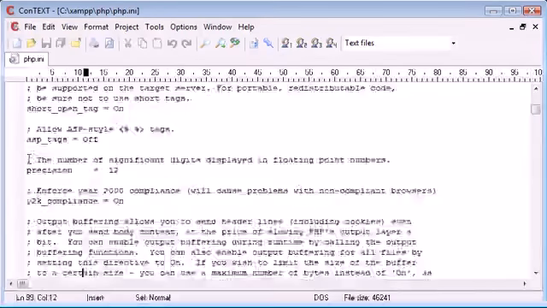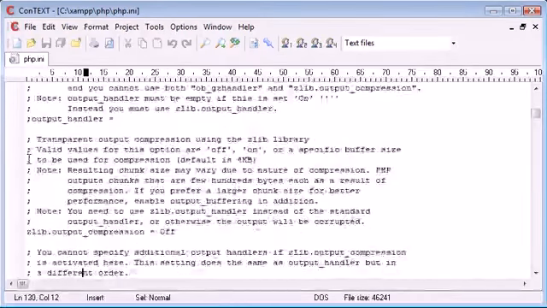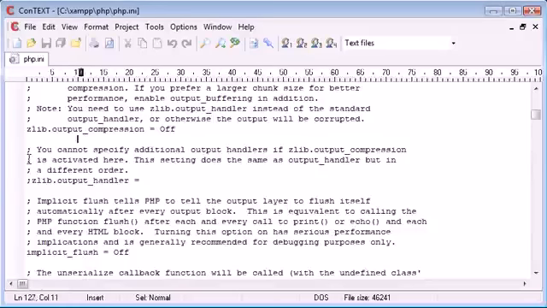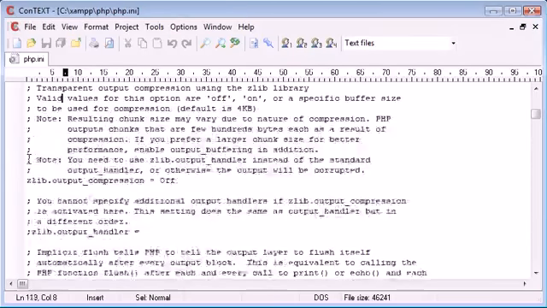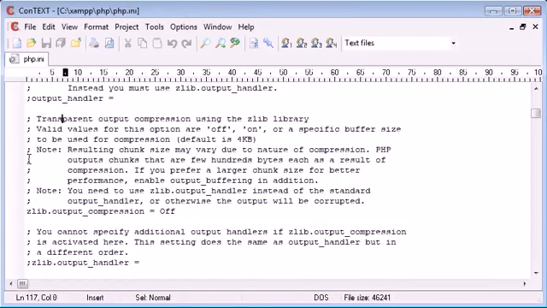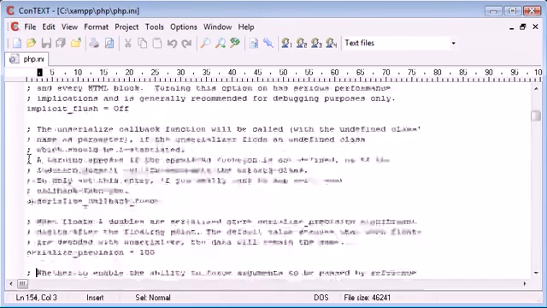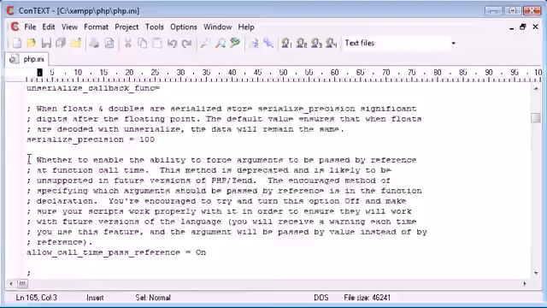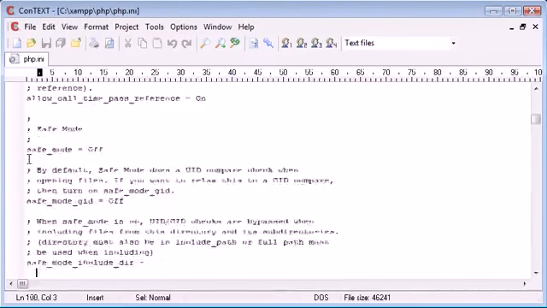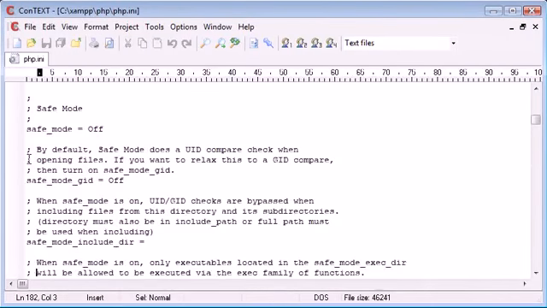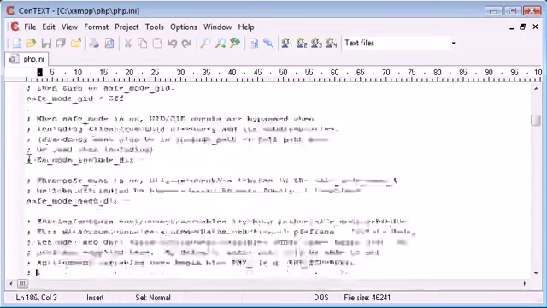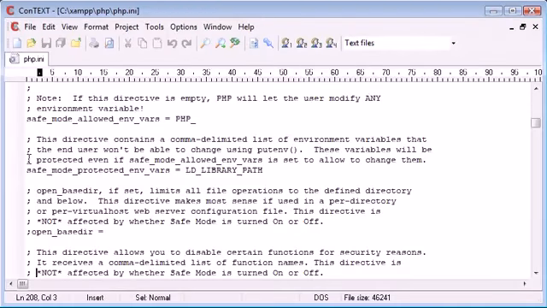So let's go down and find something that we might change. Okay, so you've got things like zlib.output_compression Off. You've got quite an extensive description up here of what it does, as you do with most settings. So you'll find that a lot of this file is actually description. We're not going to change any settings now, we'll leave that till later when we need to. We're going to talk about things like error handling and how we can change this inside our php.ini file.